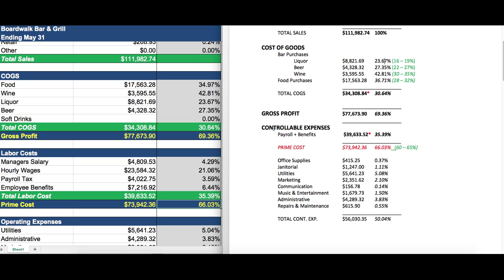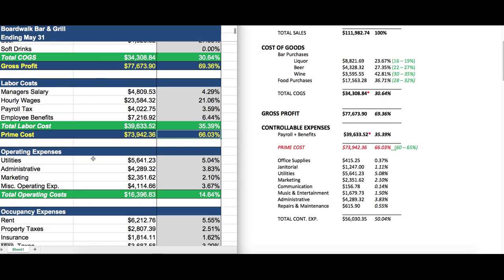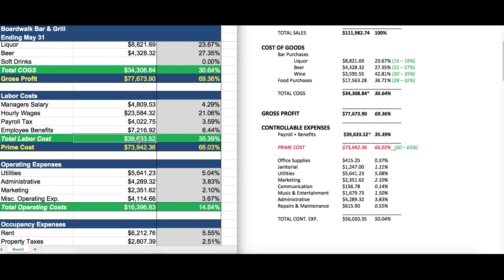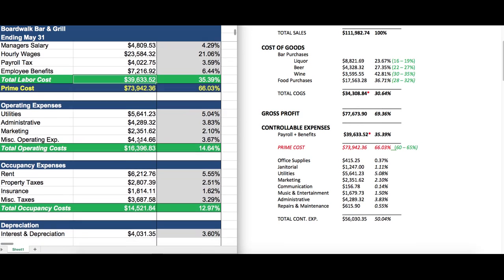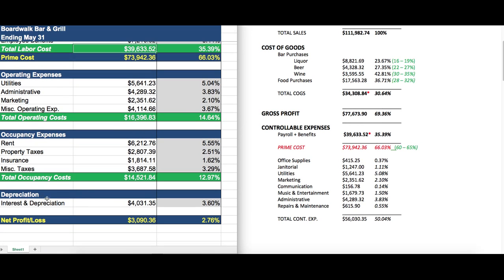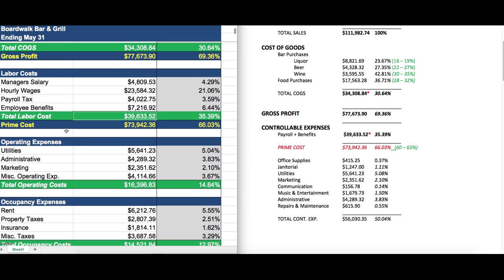So let's talk about controllable expenses, which normally don't show up on P&Ls unless you label it that way. On the template here, we just have operating expenses because this is how a normal P&L works. You can see we break it down a little more detail right here. But your controllable expenses include your operating, which is $16,396, plus your payroll. So plus this number. So that's your total controllable expenses, basically everything that it takes to operate your bar or restaurant. Non-controllable expenses are all of your occupancy and interest and depreciation. We can't control any of that, but we can control all of this.